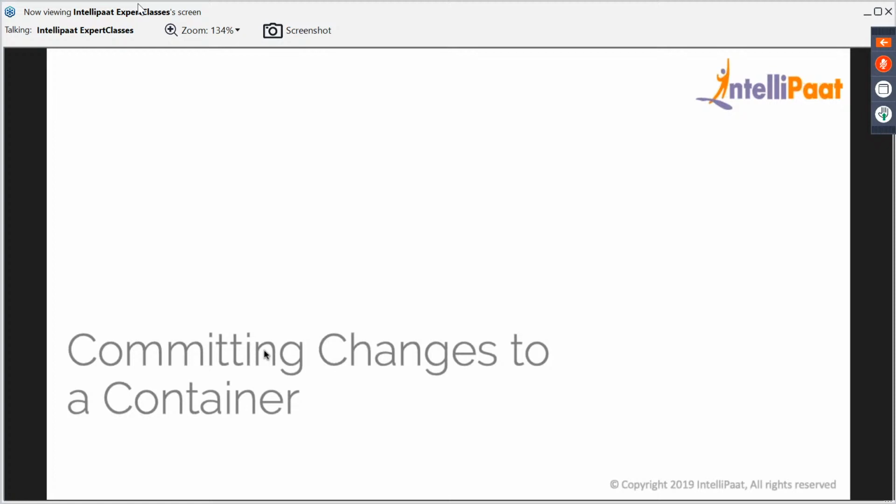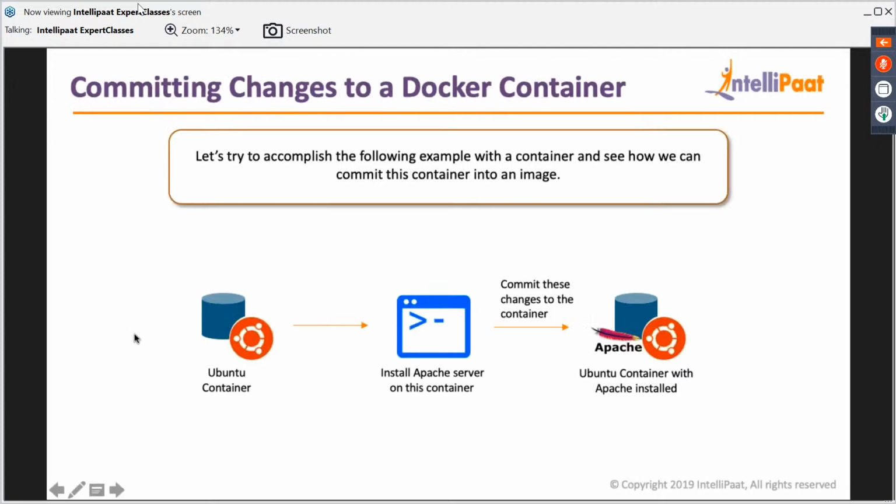Now let's understand, if I want to make use of this container on some other system, how can I do that? First I will have to save the changes to this container. How can I save the changes? By committing; the keyword is committing the changes. So if you have an Ubuntu container and you install the Apache server on it, the container is now an Ubuntu container with Apache installed, and it becomes a custom container of yours. Now, how can we commit changes to a container?